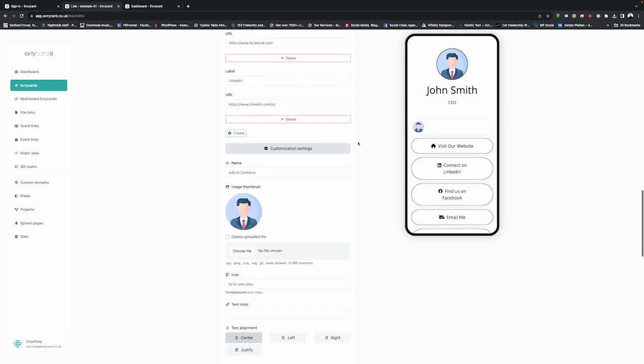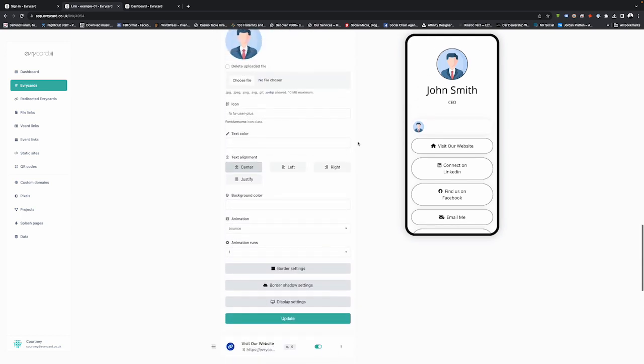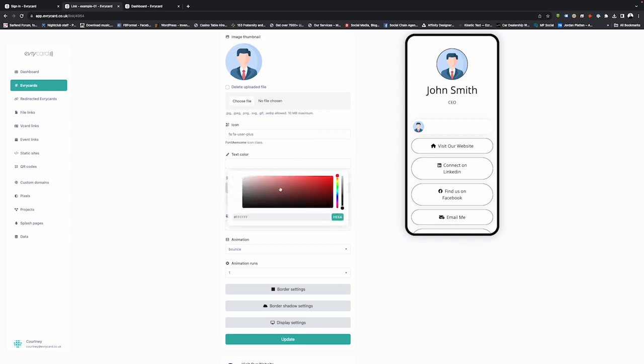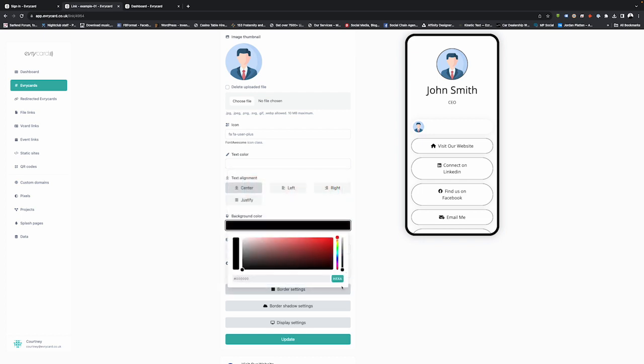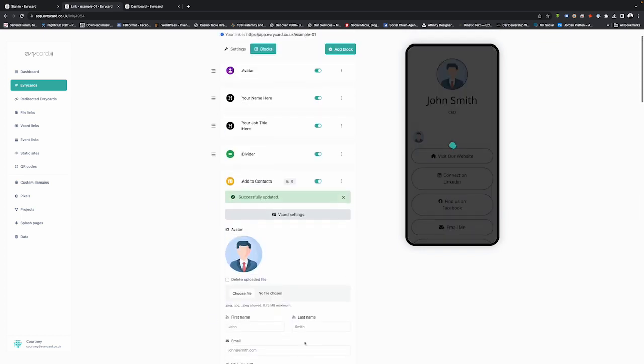As you can see, we made a slight mistake on our text color and background color, but that's no problem, we can update that quickly. So the text color we're going to leave as white, background color as black, and let's click Update.